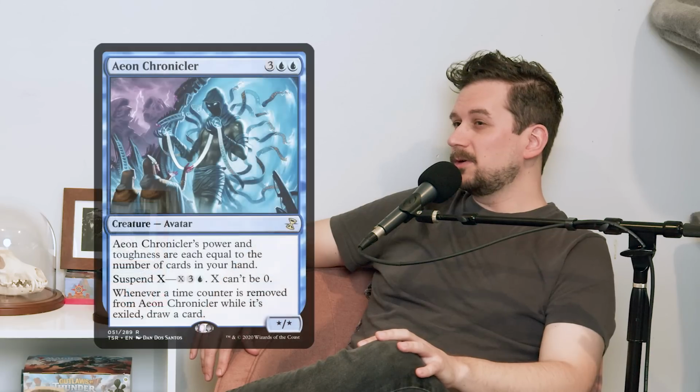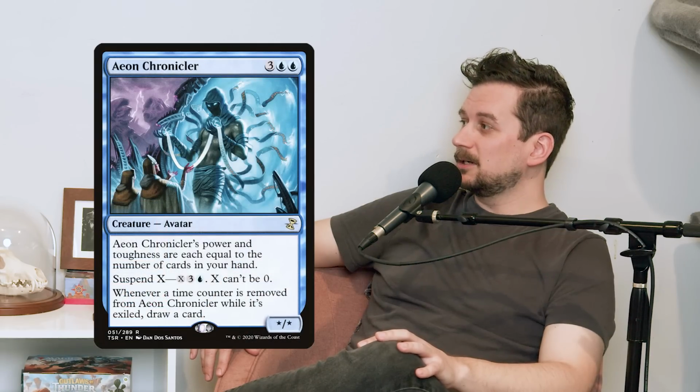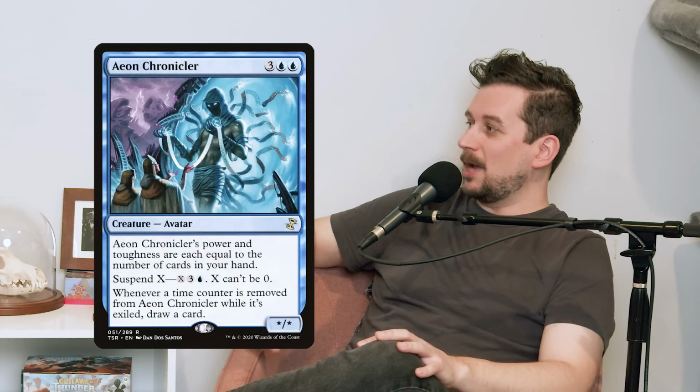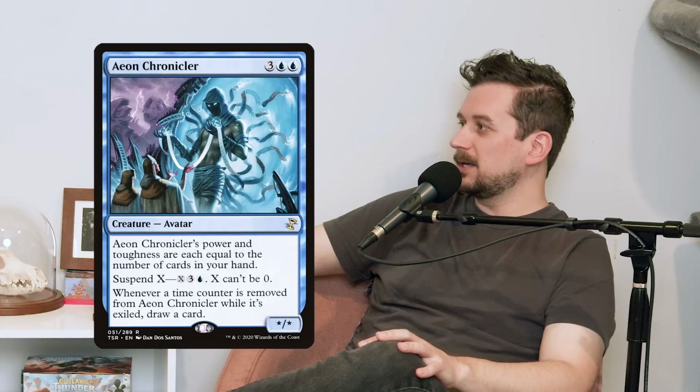Did they not make any modal ones where you can either pay less to suspend or pay more to do it now? There are some, but they're not handled in the way that you're describing. There's one called Aeon Chronicler that you can suspend for a certain cost and X to add suspend counters to it, because every time you remove a suspend counter, you get to draw a card, which is super cool. But you can't really pay more up front to suspend it for less.